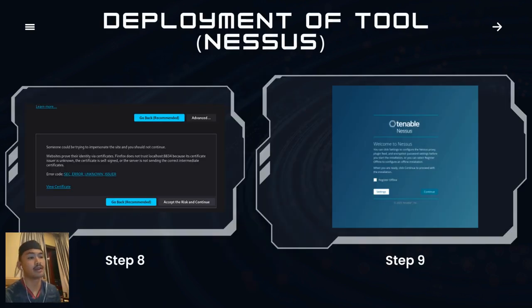Then just open back the browser, and type the URL of the localhost to enter Nessus. It will appear like in step 8. Just accept the risk and continue, and then following step 9, the interface of Nessus will appear. Just click continue.